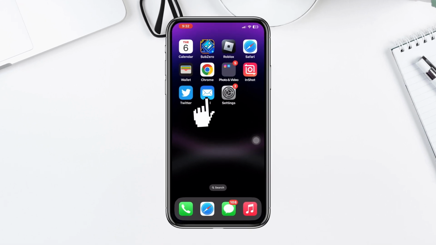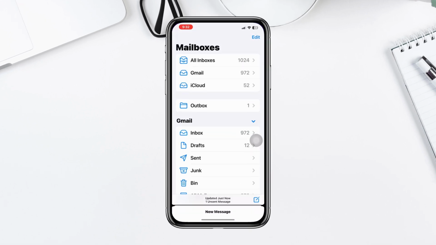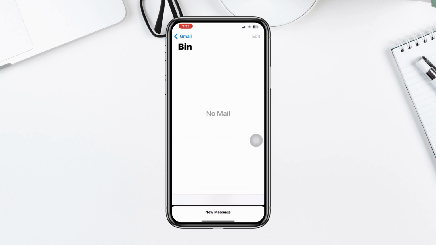Solution 1. Check your mail bin. Open the Mail app, come to this page, scroll down, tap Bin. Now check whether you find your missing sent email or not.